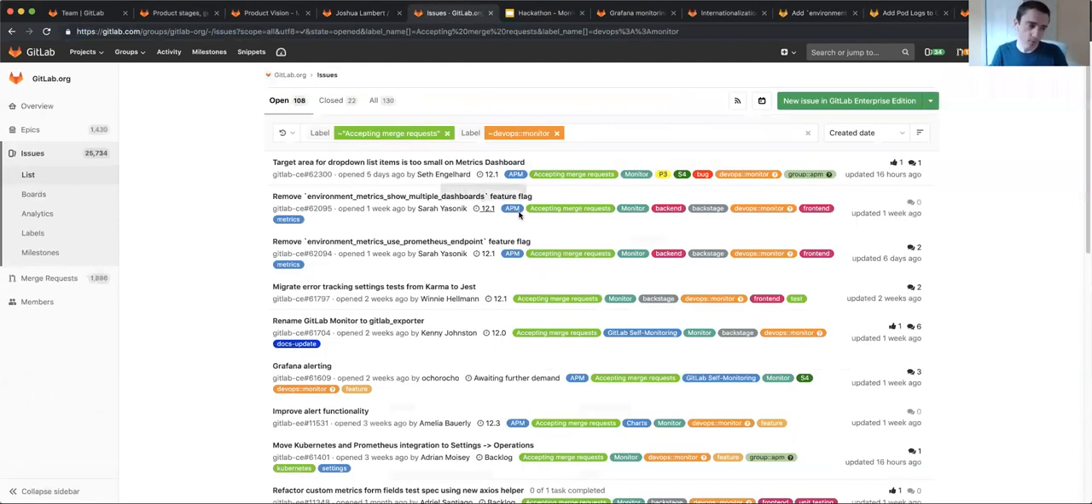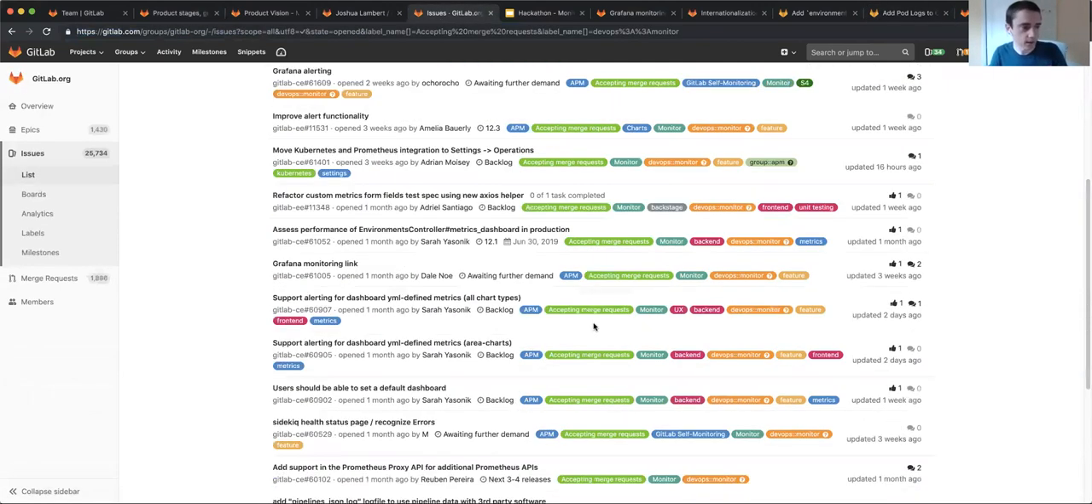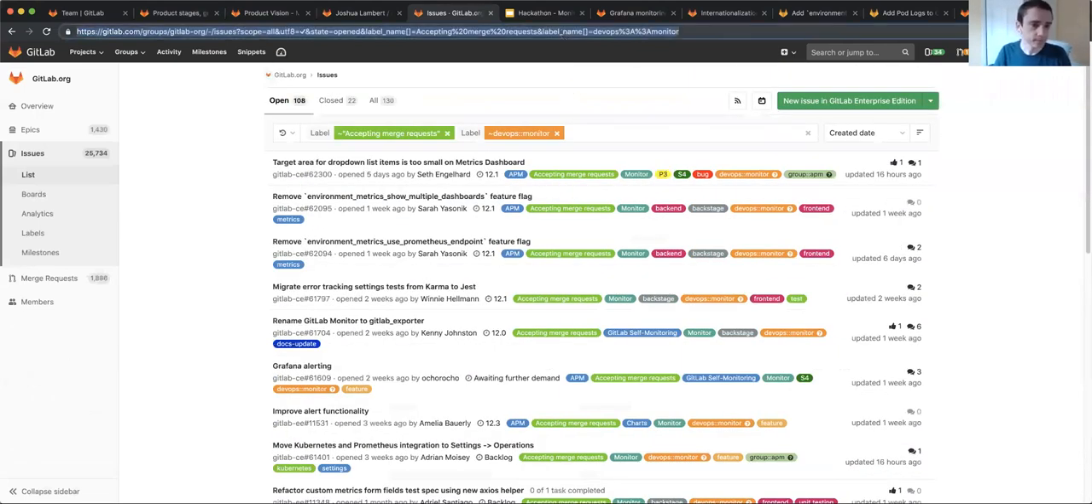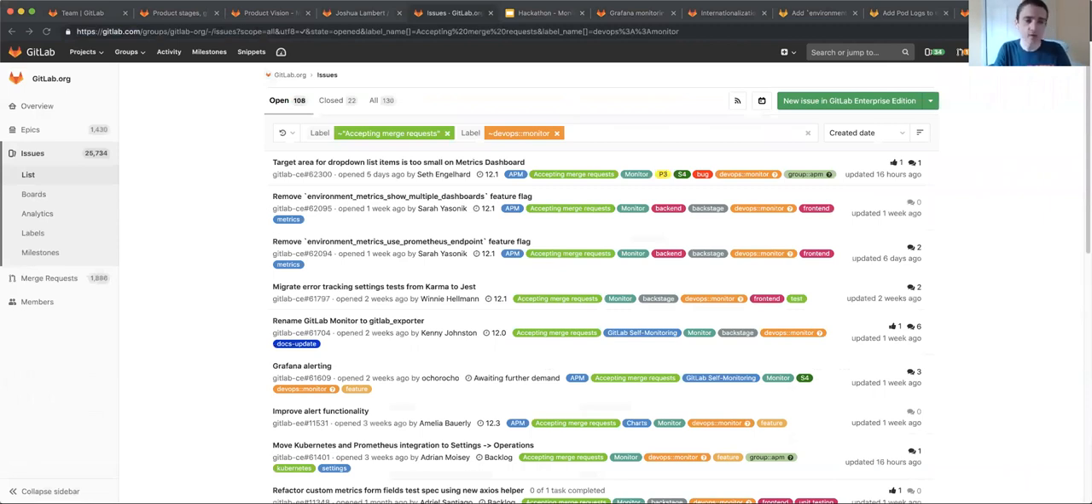And then, of course, you're also more than welcome to grab any of the ones here that are accessible merge requests as well. I'll paste this filter query here in the GitLab chat as well for folks to jump in and take a look at. All right, thank you.